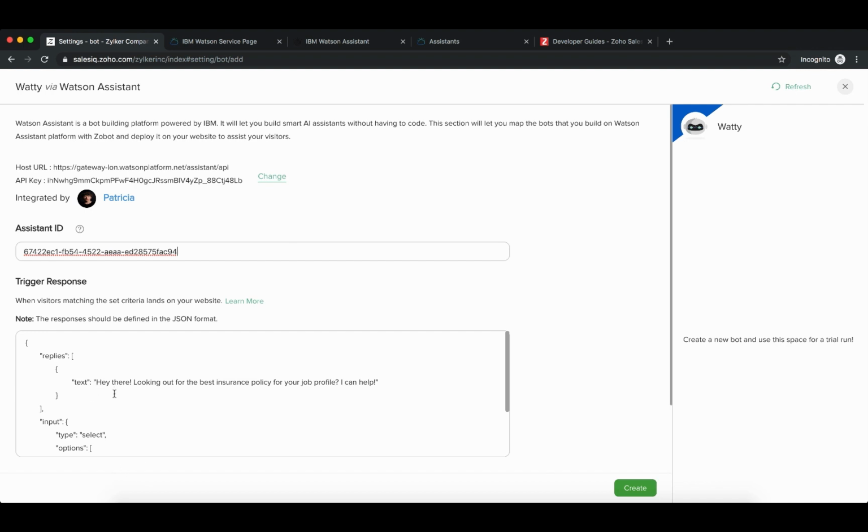All right, so remember that the message you've provided here will be triggered only if you have set the trigger inside your choose visitor type section.